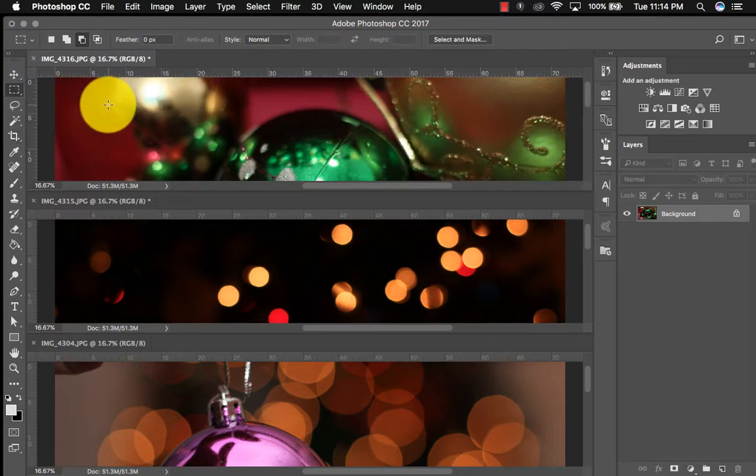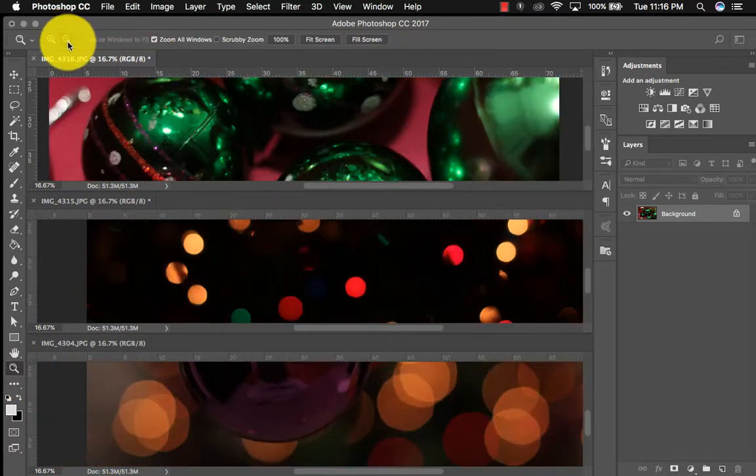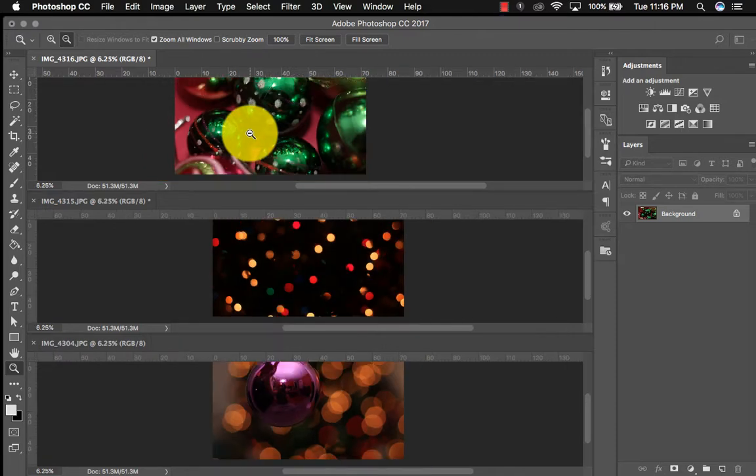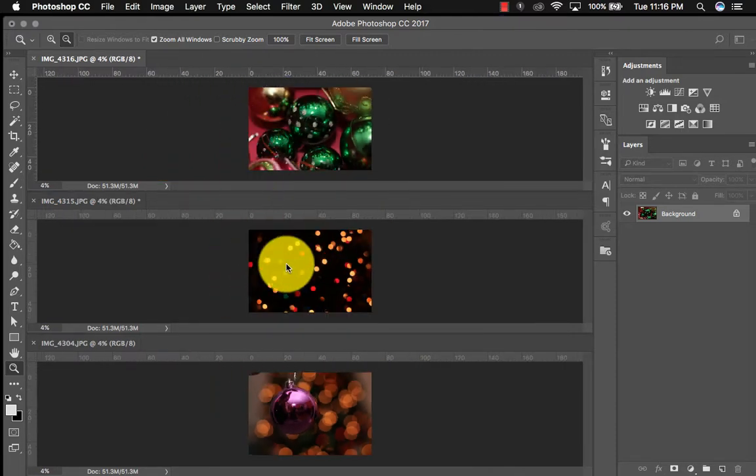However, they're zoomed in and it's really hard to see what I'm doing. So what I can do is click on my zoom tool, which is this little magnifying glass down here under the hand. So I'm going to click on the zoom out, and I'm going to select zoom all windows, and now I can zoom out and see the whole image here. Yes, they're really small, but you can work with it.